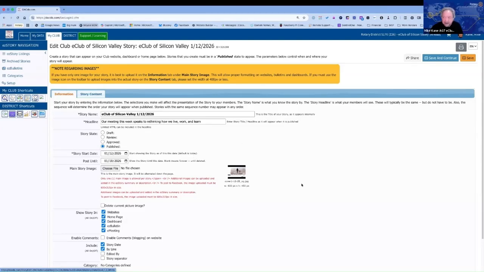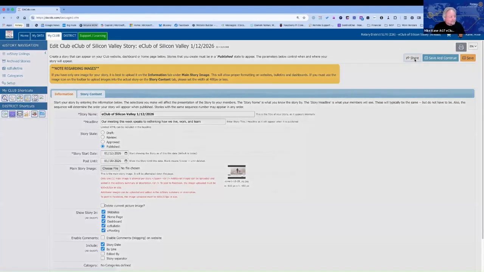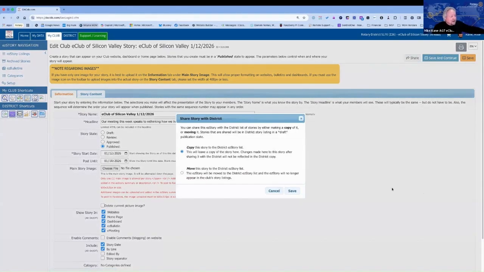Now, the next step is the most critical. You've done your story. Everybody that needs to approve it has approved it. And you're ready to share this story now with the world. And in particular, you're willing to share this story with the district. The mechanism to do that is to click the share button. And you have an option to copy or move. My urgent recommendation is copy.